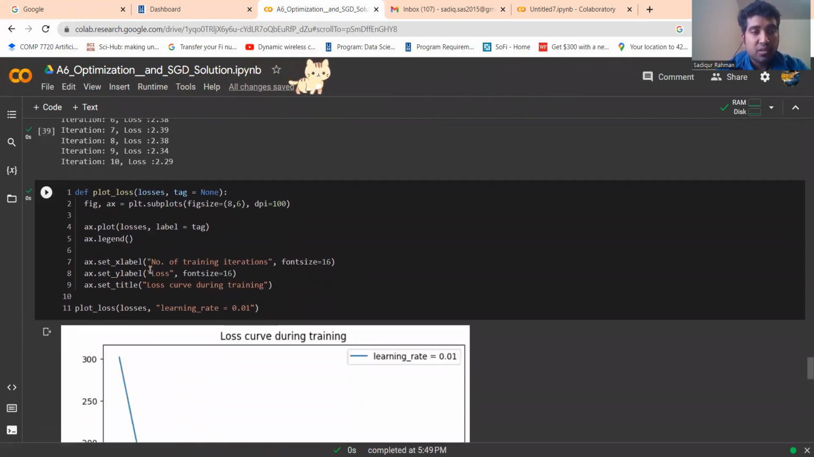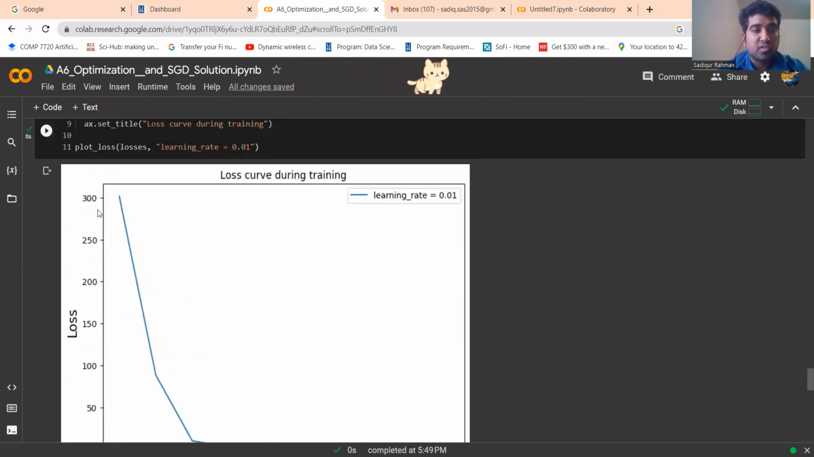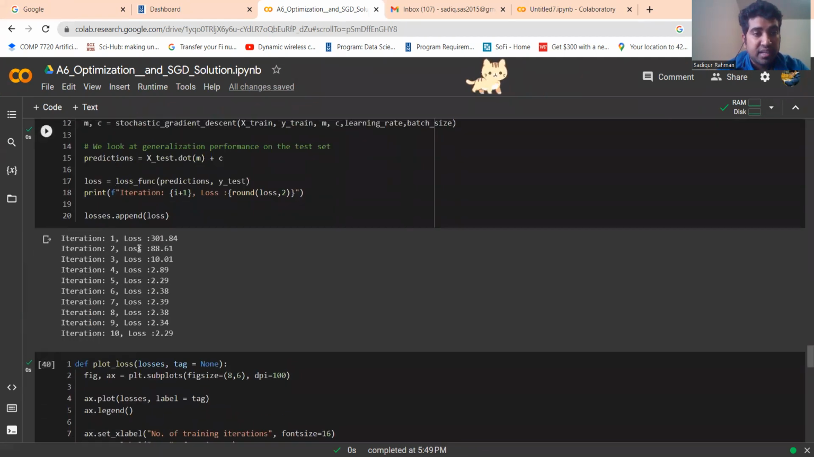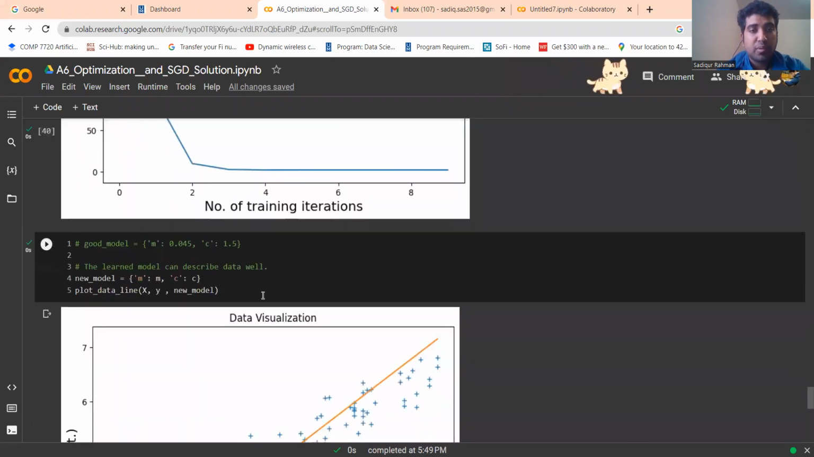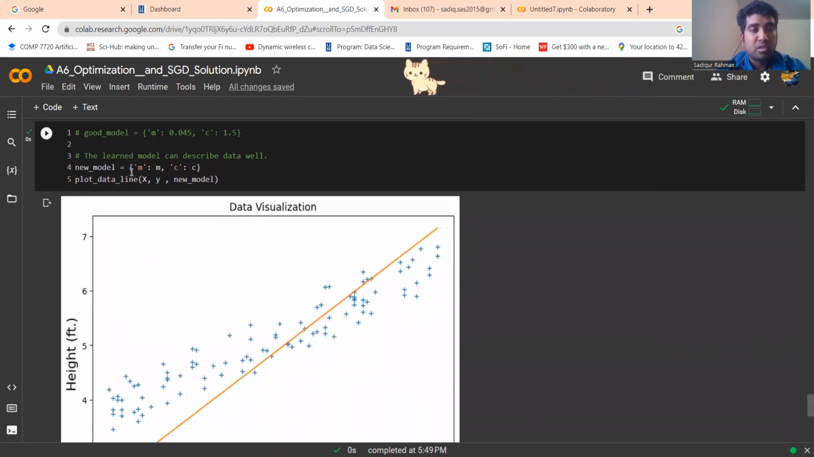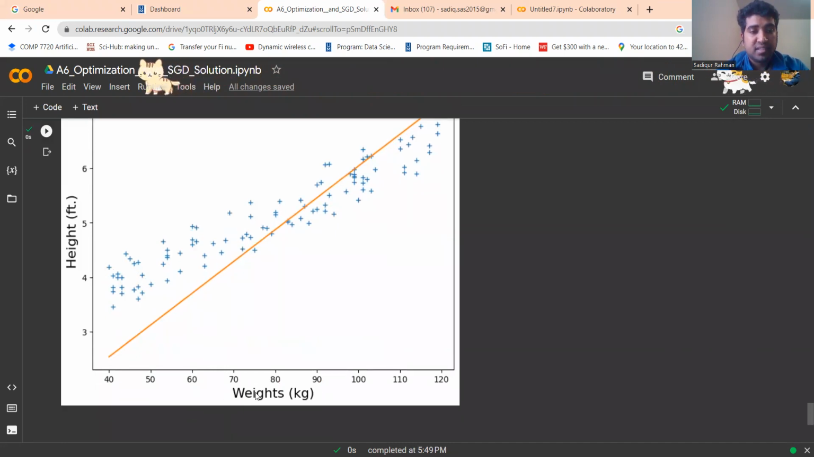If we want to plot these values, that is the number of training iterations, here 10, and the loss function, it started from about 300 and ended up at 2.29. So with the progress of training iterations, the error is getting lower. That was our target in modeling this data set. Once we got our final m and c after the 8th iteration, we can plot this data, and indeed it fits our main data set.